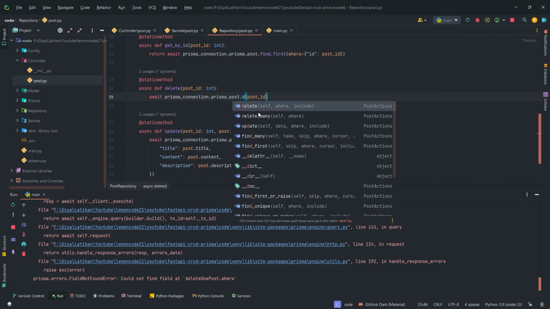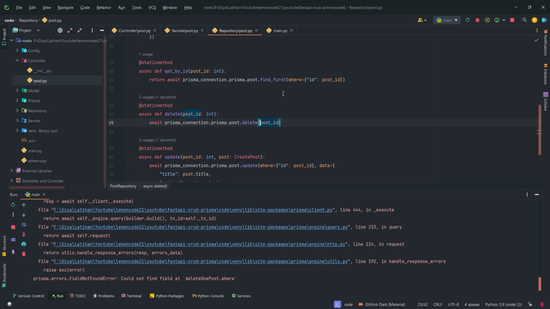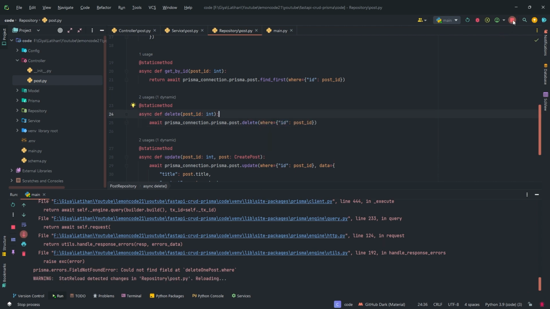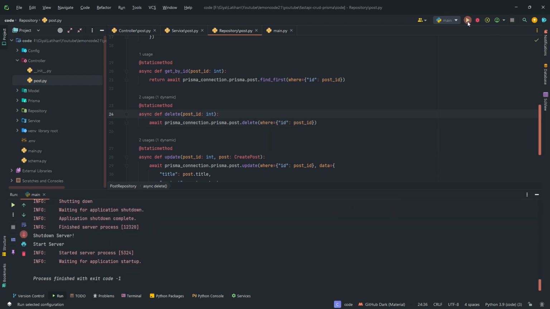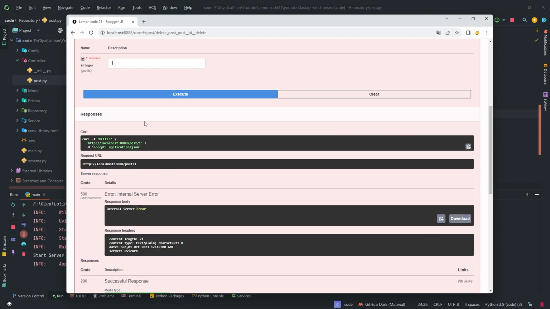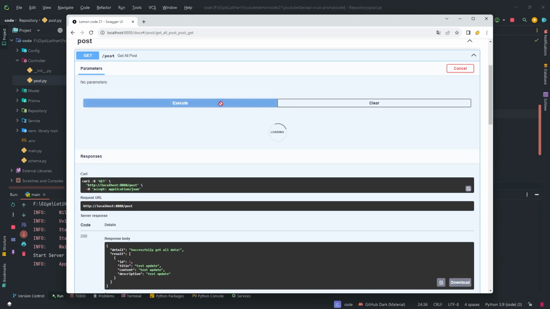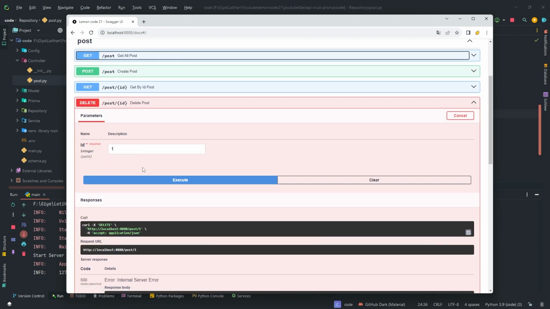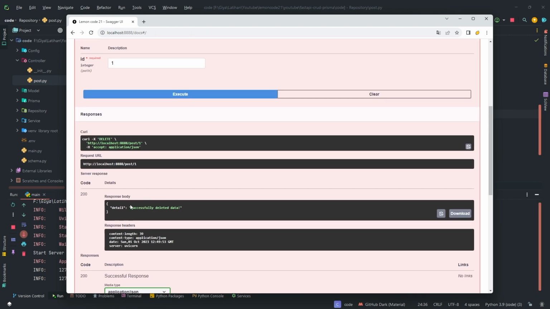If any errors occur, they may be due to a missing where ID condition in the query. We can add this condition. Retry the delete operation, and it should work correctly.